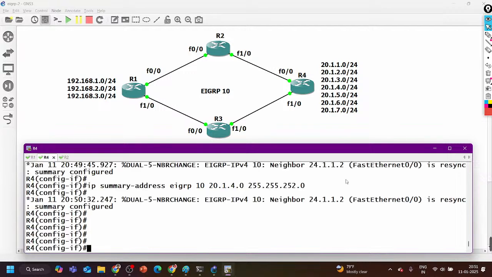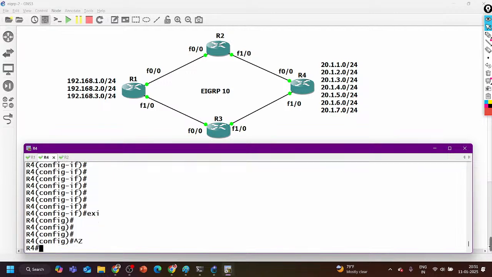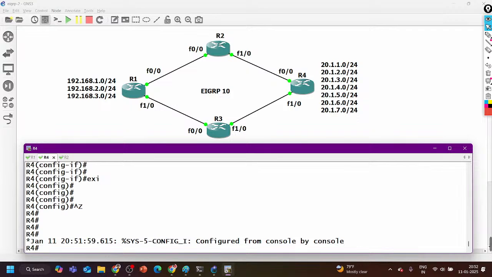Summarization is used to reduce the size of the routing table. Summarization is used to perform path manipulation. Summarization is used to perform load balancing. Summarization is used to reduce query messages; you can say it stops query messages. This is load balancing; earlier we had seen path manipulation. Now if any one prefix goes down, then the router will not generate a query message. Is it clear to all?